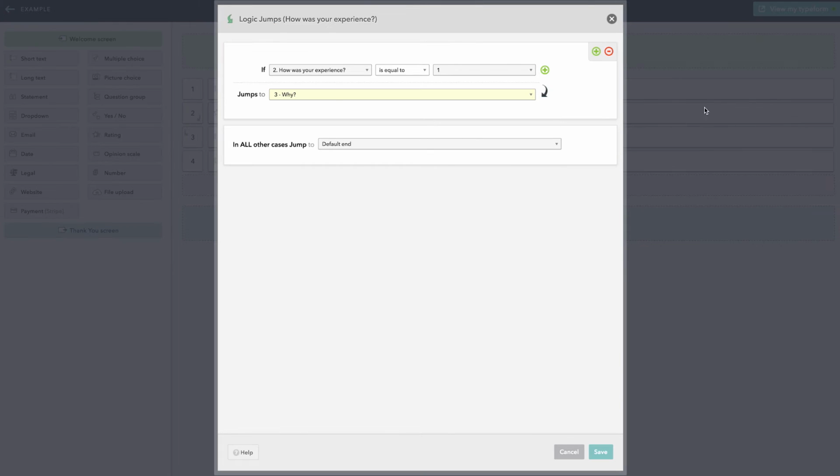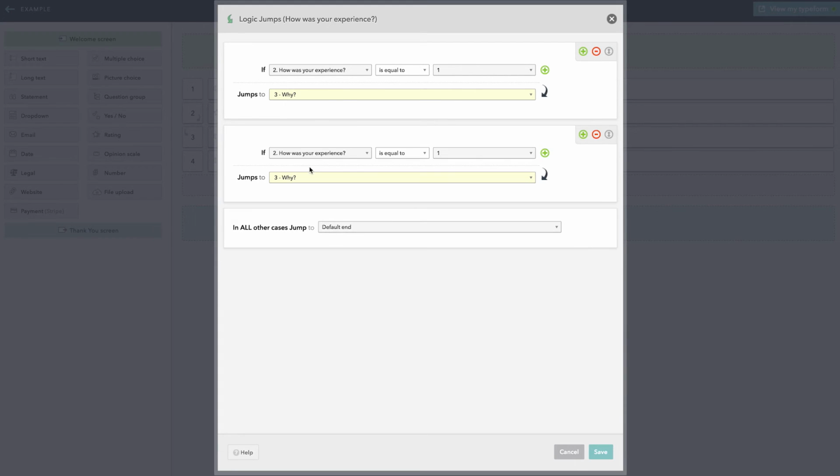So if I click on this, you'll see if someone answers, "How was your experience?" and they say a 1, it can jump to the question of why. But we can also add, "How was your experience?" and they say 10, then it can jump to, "Great, what did you love about it?" So you could have different logic jumps that show the users different questions based on their answers.